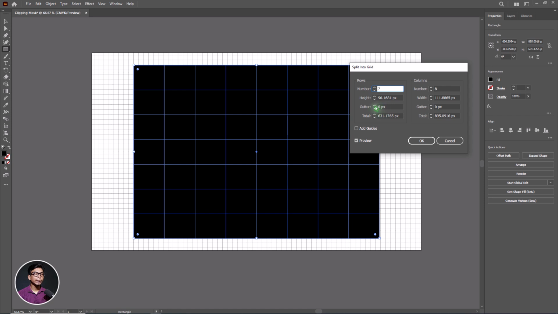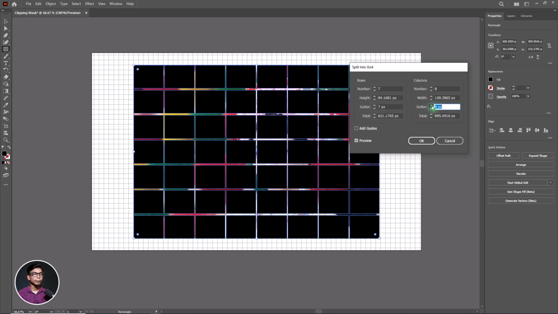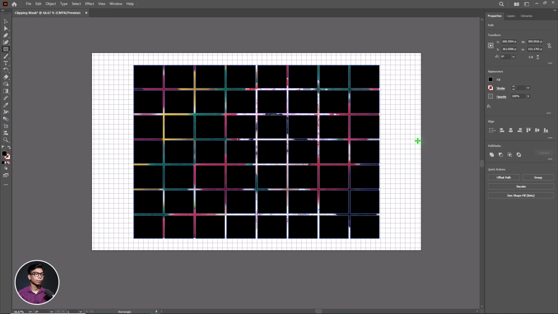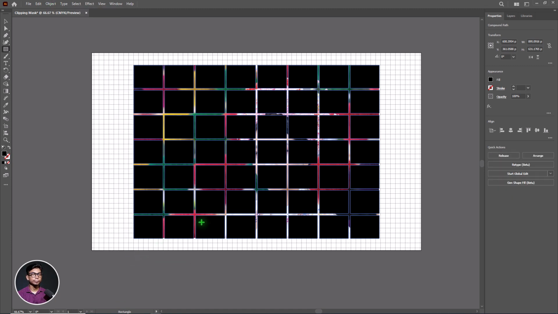Now I have to increase the gutter for rows and columns. Increase the gutter from 6 to 7. 7 is perfect, and then for the column gutter, keep it 7. We need it the same as the row gutter and column gutter. Now click on OK. Now go to Object and then Compound Path, then click on Make.